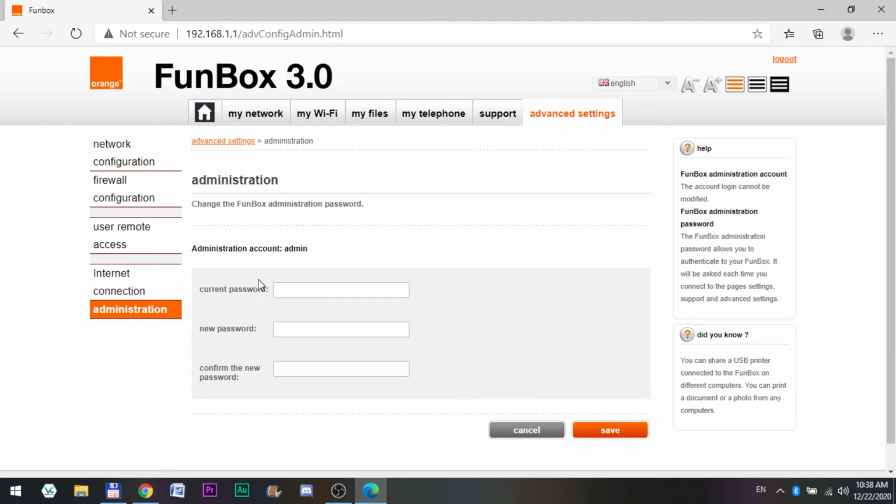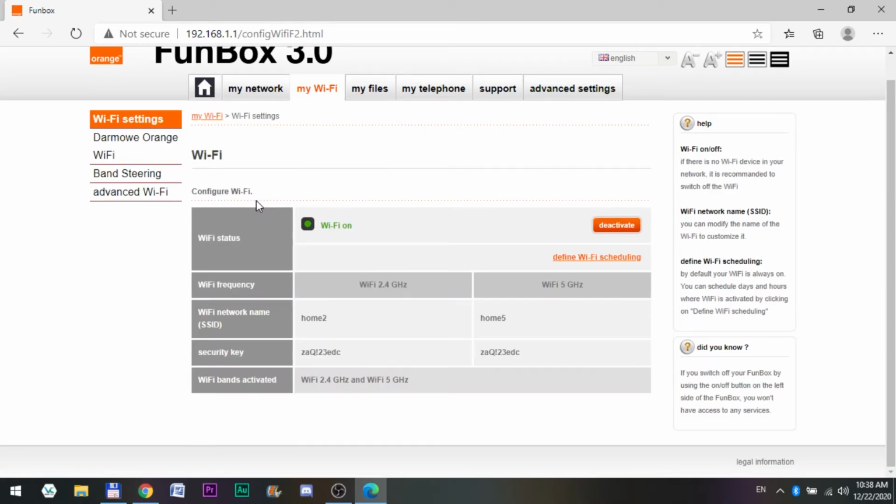Well, administration is also really important to change the password for the admin account, because all Funbox have a different password, but it's better always to change it. Support my phone, my Wi-Fi, so we can adjust almost everything here. There are many things you can do here, but at this moment I think that's all.